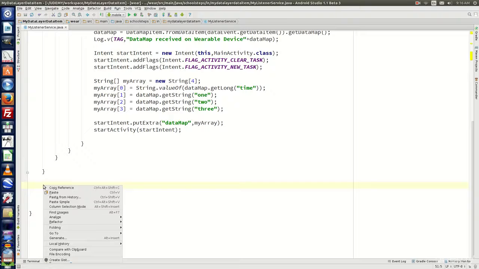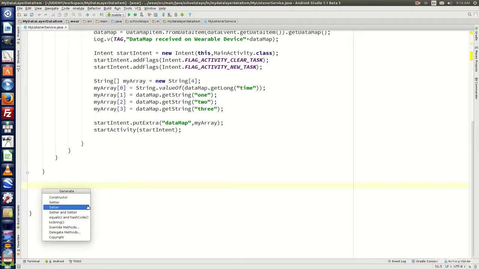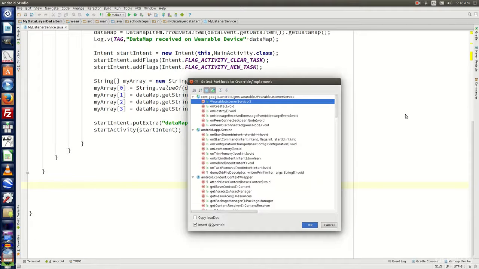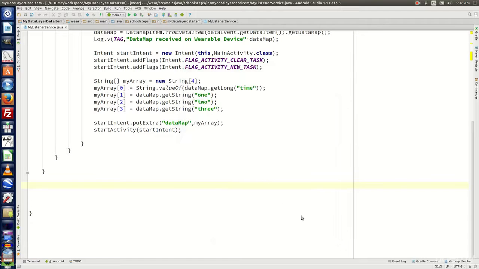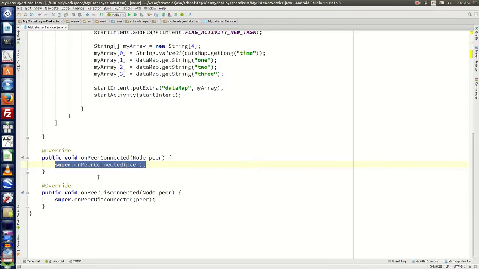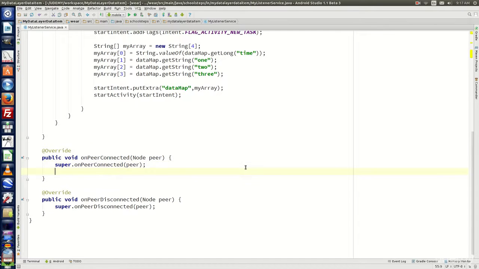Right click, go to Generate, go to Override Methods and type onPeer. You will get both onPeerConnected and onPeerDisconnected. Select both and click OK. It will override the methods. Let's put one log statement in both the methods. And right here, let's say peer is disconnected.